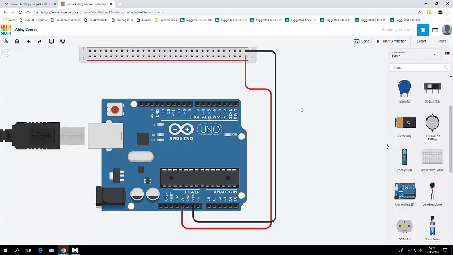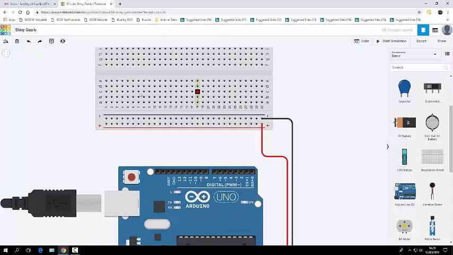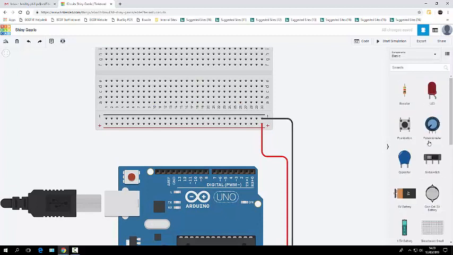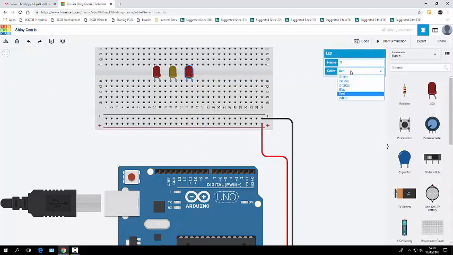And now we're going to put 3 LEDs onto this breadboard. So, LED 1. There, LED 2 and LED 3. We're going to change this to yellow, change this one to green, so we have a traffic light system there.